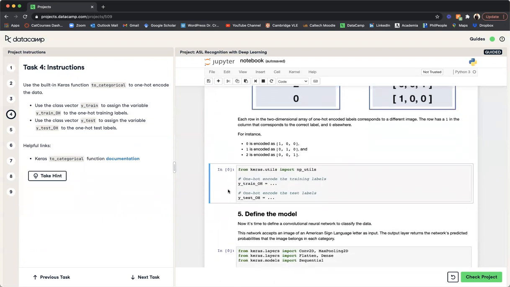Now our instructions for task 4: use the built-in Keras function to_categorical to one-hot encode the data. Use the class vector Y_train to assign the variable Y_train_OH to the one-hot training labels, and use the class vector Y_test to assign the variable Y_test_OH to the one-hot test labels. So now we have to type some code to one-hot encode the training labels. The code we're going to type here is np_utils.to_categorical(y_train). And this is the code to one-hot encode the training labels.